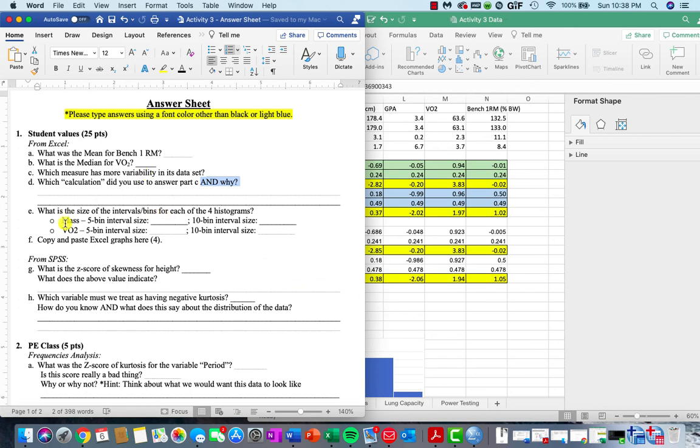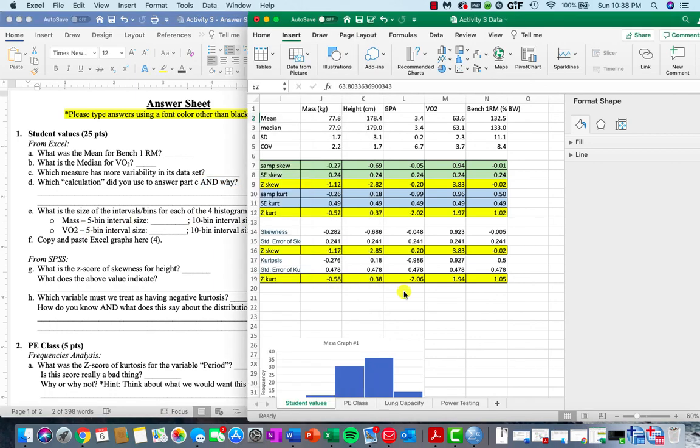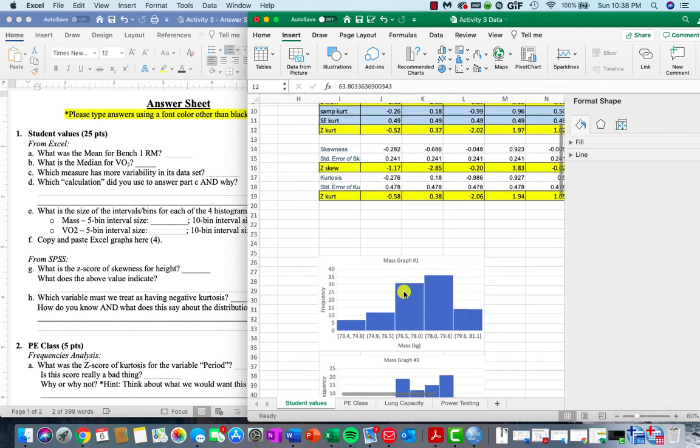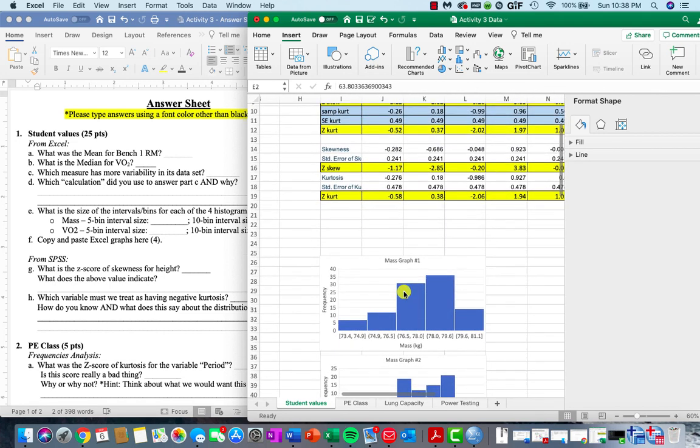Okay, so mass, this is going to be the 5 bin interval size, 10 bin interval size, and then same thing for VO2. Again, how do we calculate interval size? We can use this knowledge from our group frequency distributions, right? So I'm going to put 5 bin and 10 bin, and then we're going to put mass and VO2.